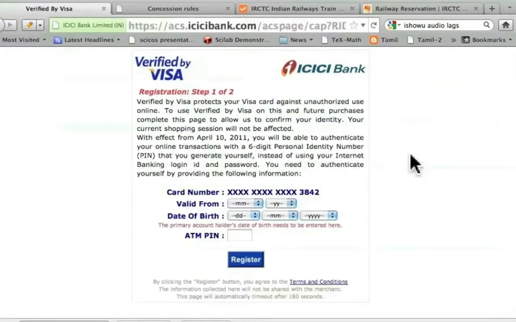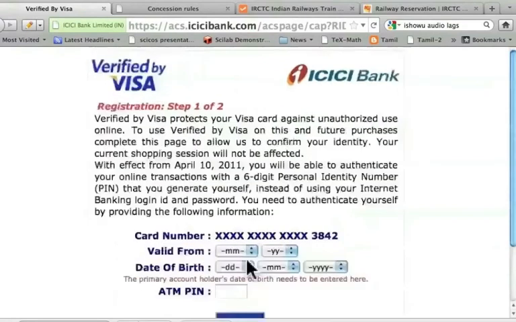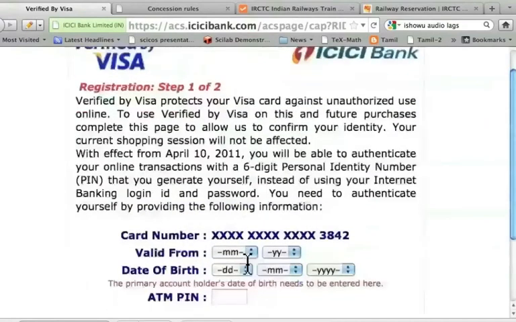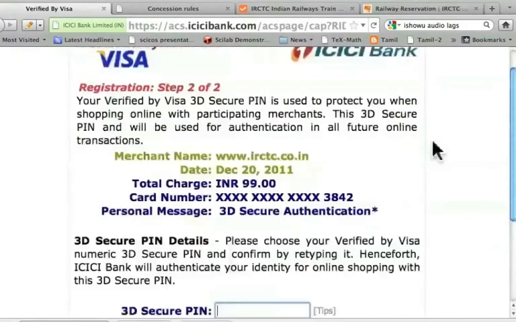I get the following message from ICICI Bank. I need to enter the validity date, date of birth, and then my ATM PIN number to register this card for online transaction. Let me make it bigger so that you can see what this is. I will enter all this, but I won't show you.